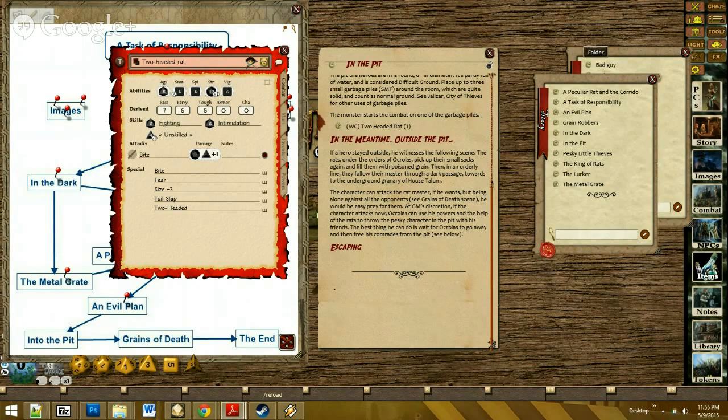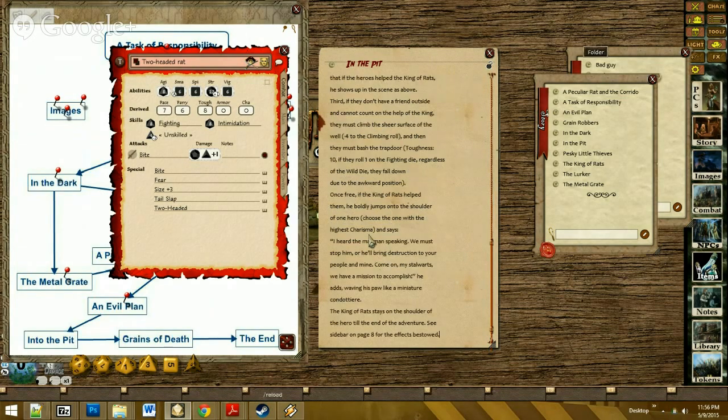Otherwise, they pretty much have to bust out of the pit because it's covered too. But they've made this King of Rats friend, and if they were nice to him, he's going to help them out by pushing the lever and helping them escape. Otherwise, if they were a dick to him, then they're going to have to find their own way out.